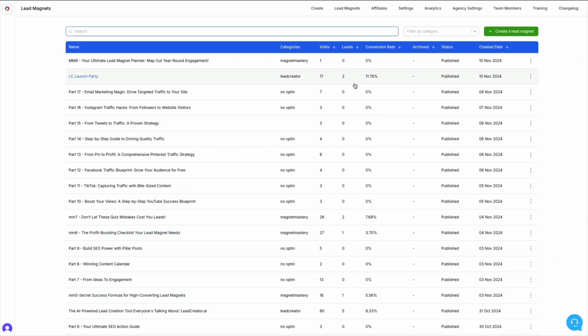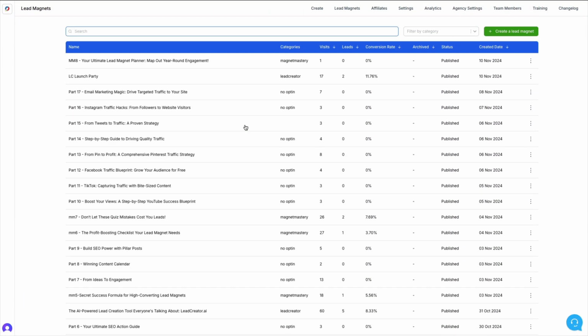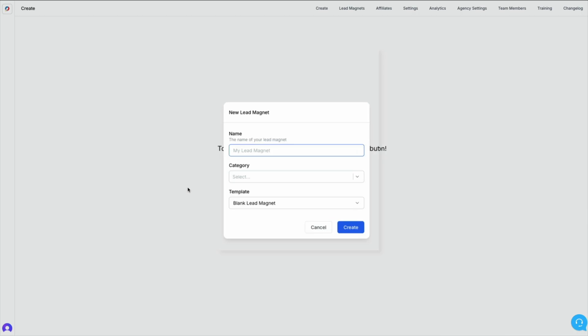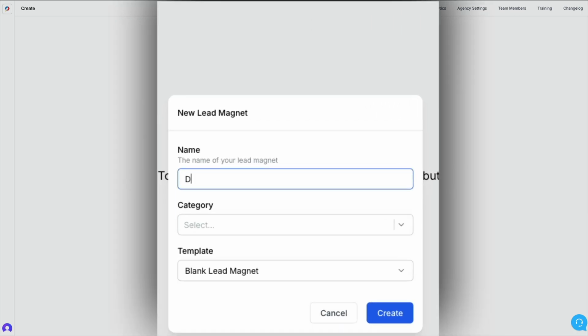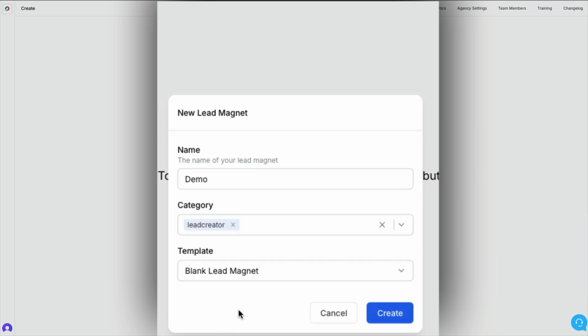This is my account here, and as you can see, I have created a lot of lead magnets already. But let me show you how this works. If you click on Create New Lead Magnet, you would give it a name, so I'll just call it Demo for now. And you can create your own categories. I have got several categories already just to keep them all in one area. So I'll just pick LeadCreator for now.